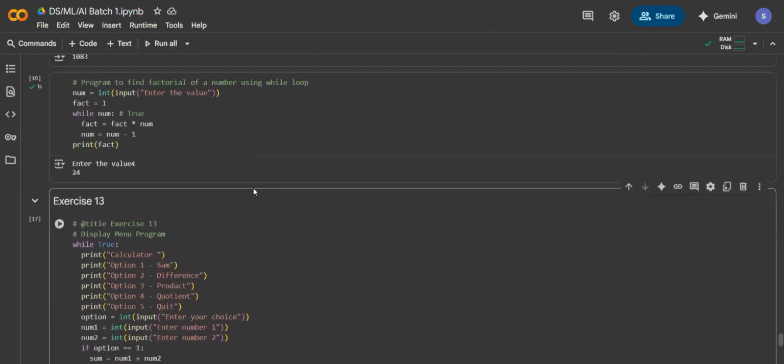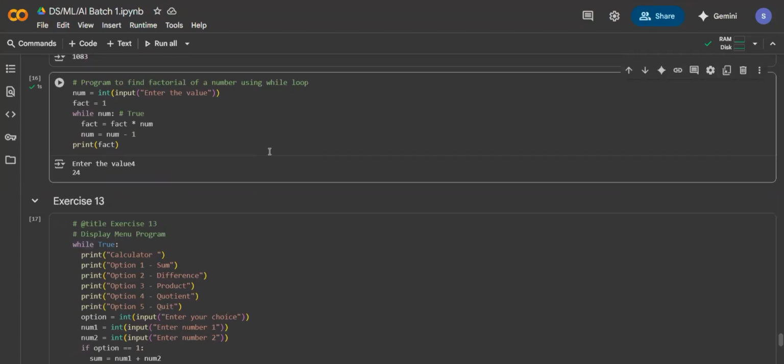For doing the sum of elements in a number list, can we use number list dot sum? Yes, we can use it. No, not a problem.